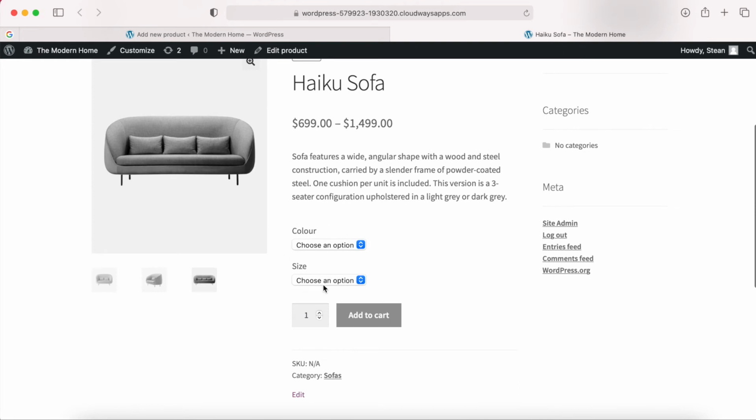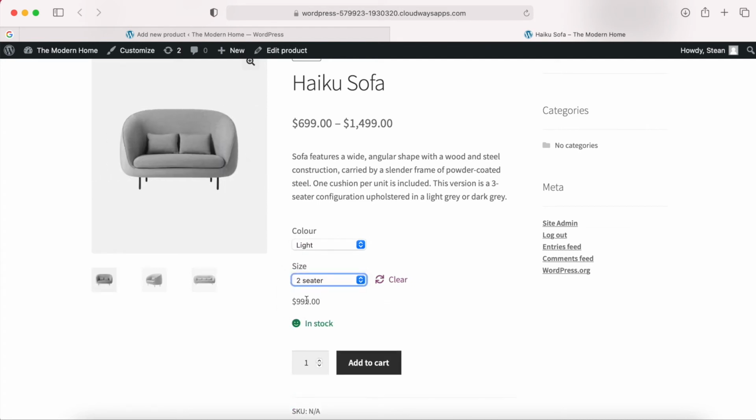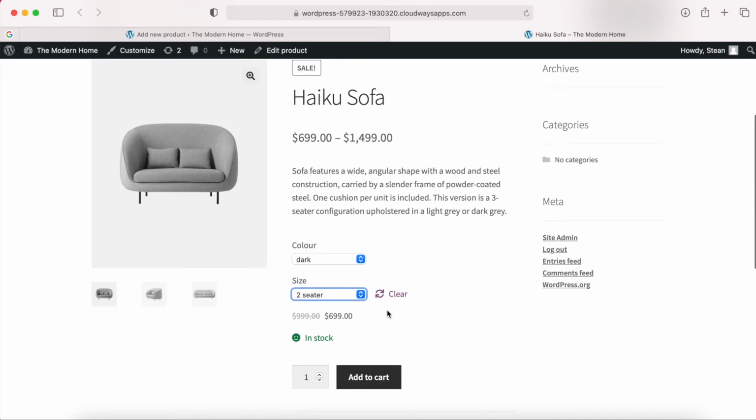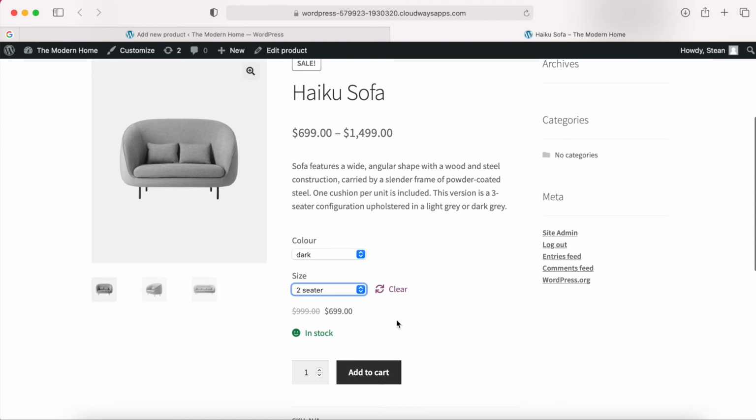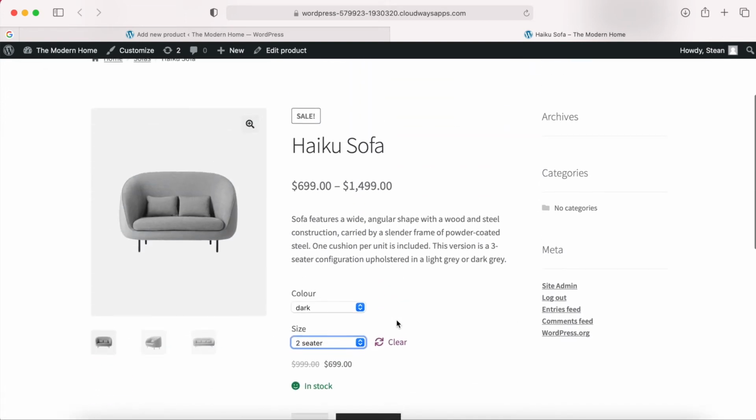But you'll see that there are 2 options here now. So let's choose light and 2-seater, and then it'll give the price. Let's keep it on light and 3-seater, it'll give the price. But there was one that we had a special price for, a discount, and I think it was the dark 3-seater. So then it shows this discounted price. So it's up to you when you want to add the discounts, but it's a pretty cool feature. So everything looks okay. I'm happy with everything.